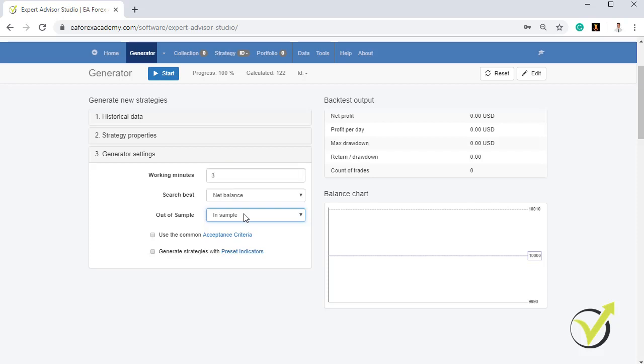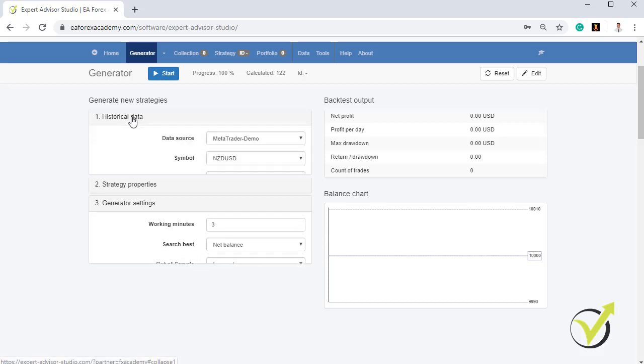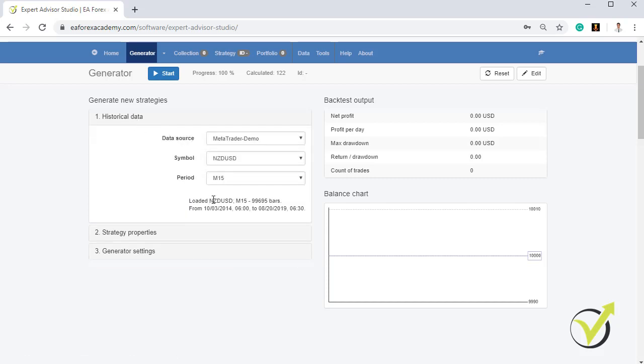If I leave it to in-sample, this means that the generator will use all the historical data we have from our data source. So it will use all the bars from 3rd of October 2014 till today. It will generate strategies based on this data, over these 99,695 bars that I have at the moment.